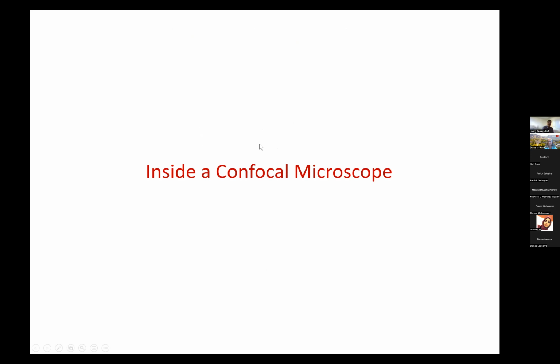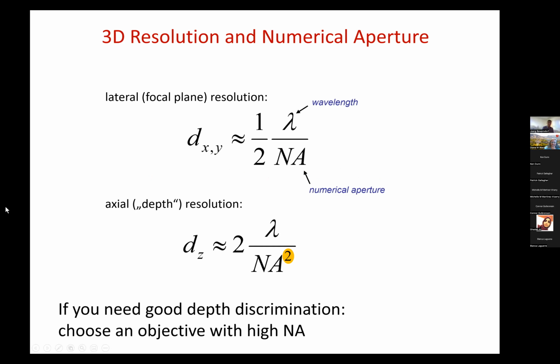Hey, Joerg, yes. Can I interrupt for a second? Will you go back one slide? It's a question from me. So if the numerical aperture number really helps improve this depth, why does anybody use anything with a lower numerical aperture? Well, there are 2 possible reasons.